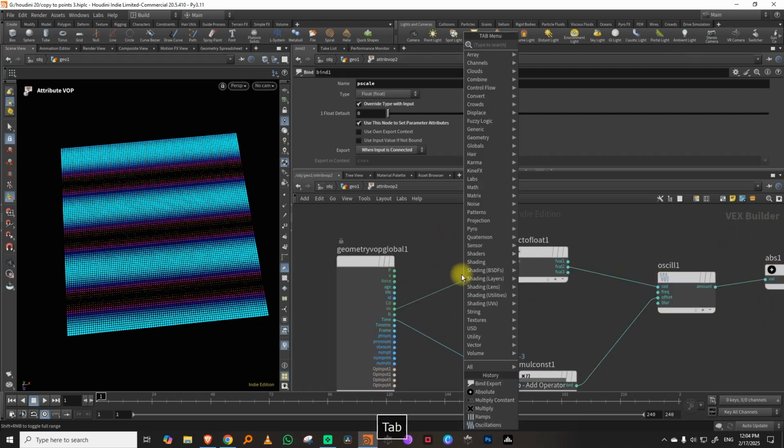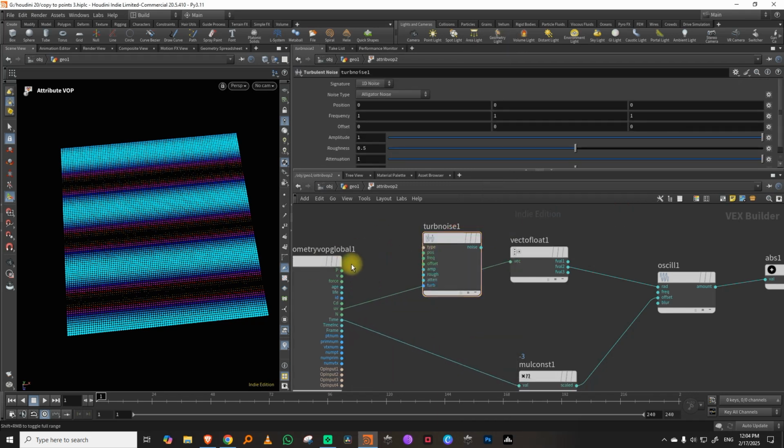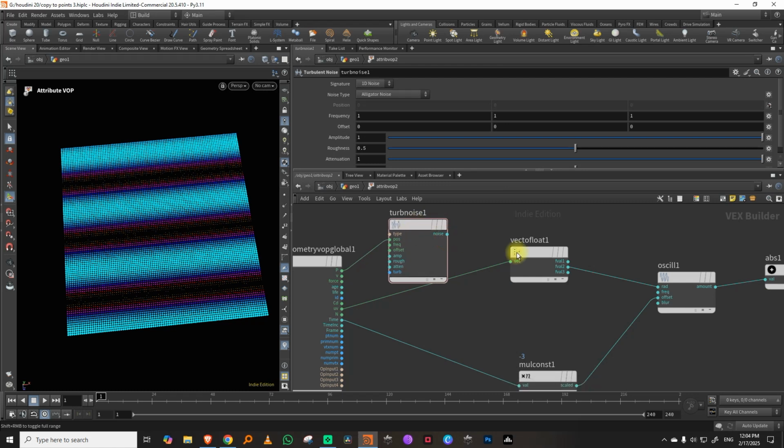So what I can do is I can take a noise map. You have a lot of stuff in here, but for now I won't go into noise too much. I'll just take a standard noise map, which is the turbulent noise. That's what I like using the most. And I'm going to plug in the position into it. For all of these, if you leave position empty, it's not going to work. So you have to either put in position or UVs in there for it to work.